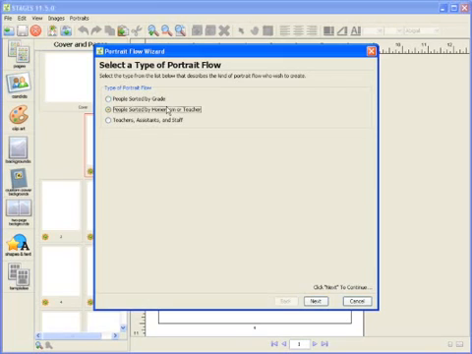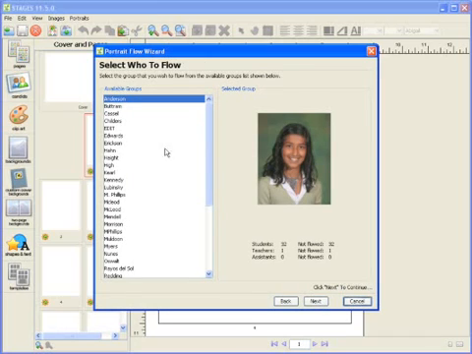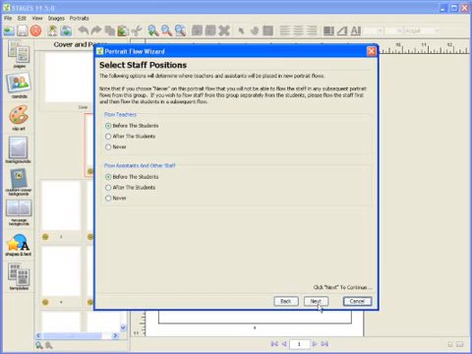In this case, I'm going to group by teacher and homeroom, and then click Next. Now I am going to choose the class that I want, in this case Anderson, which has 32 students and 1 teacher, and press Next. In this case, I want to leave the options as the default because I do want the teacher to flow before the students, as well as any assistants and staff that I may add later.